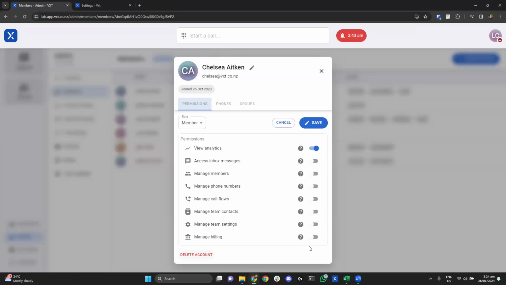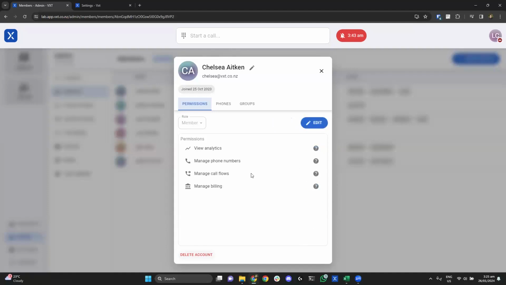Maybe Chelsea's responsible for billing, for accounts management, so I can give her permission to manage billing in VXT. If Chelsea's a more technical member of my team, maybe I could allow her to manage call flows and our phone numbers as well. So you can see how these kinds of permissions could be used. I'll save Chelsea's permissions. And now we can see she has access to all of these things.